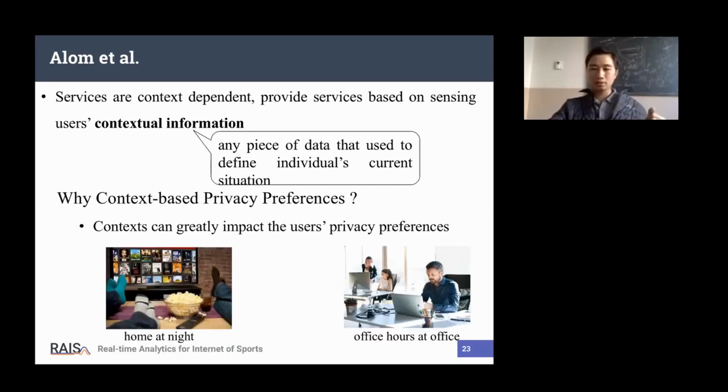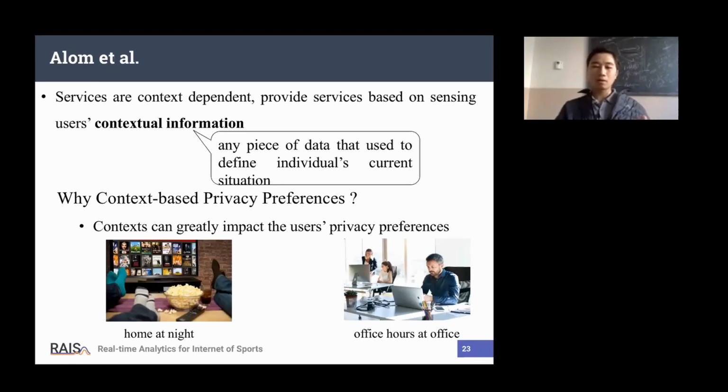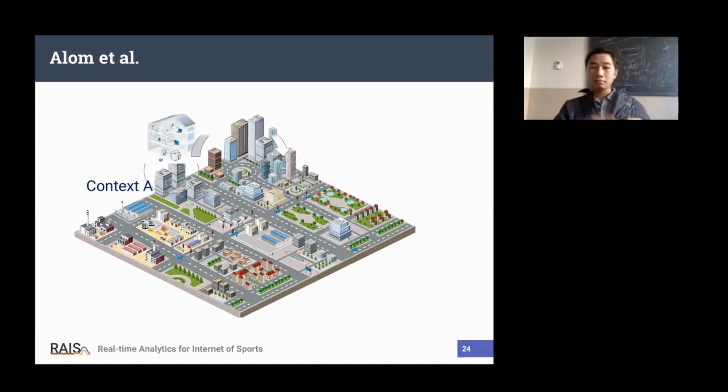So I also mentioned this. When I work at the office and when I rest at home, there is a big difference between the context and my decision to share the information.